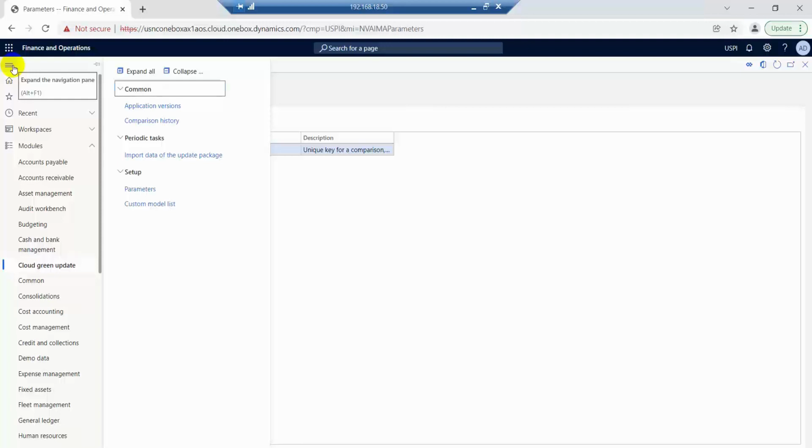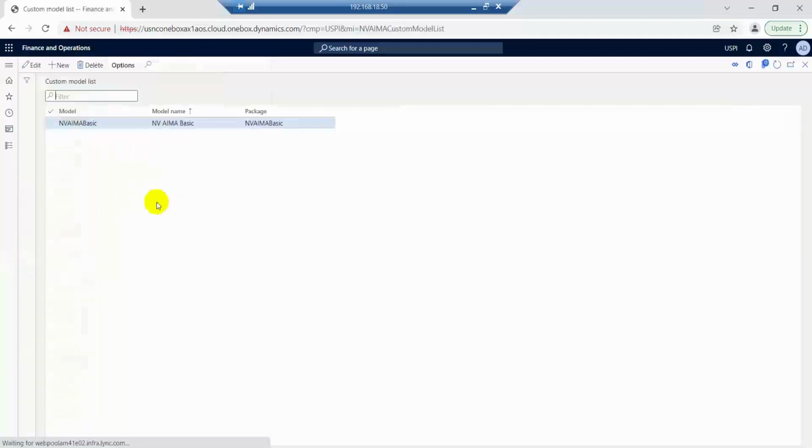Then we need to go to the custom model list form. Here should be listed application models that are included for the analysis. When it's done, we can consider that the main configuration steps have been completed.